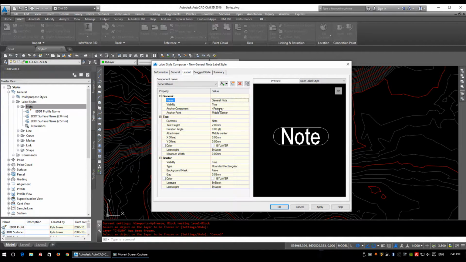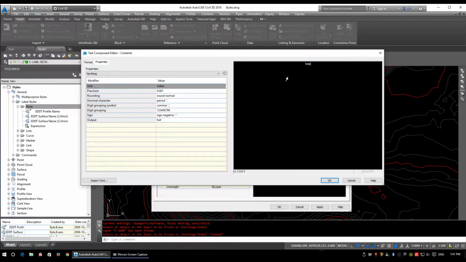The anchor component, now what is this label anchored to? So imagine there's a little invisible anchor point over here. It's anchored to something. So currently it's anchored to the feature, and that's whatever item we use it for. If we use it for a surface or an alignment, it'll be anchored to that. Now general note labels, there's not many options we can put in here.